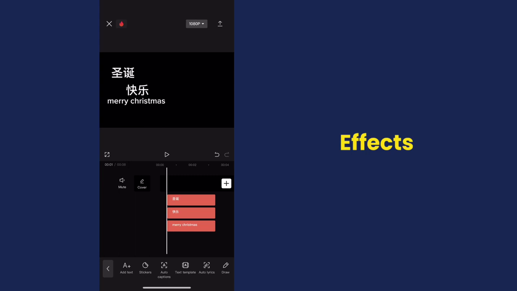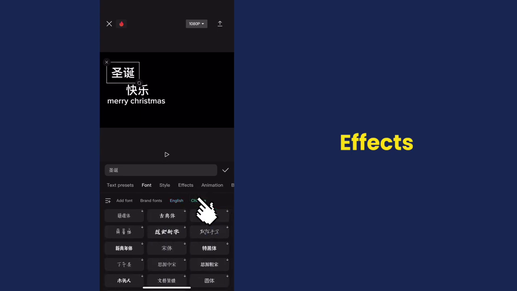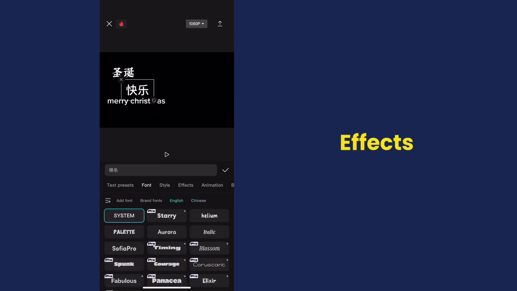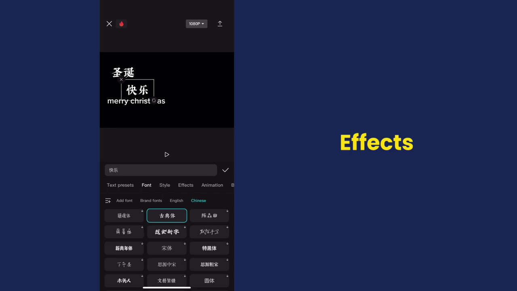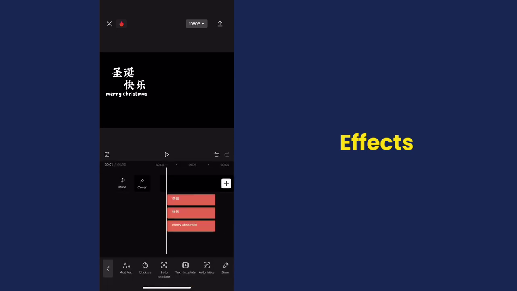Now, you can change the font of the text. Double tap on each of the text bar. Go to Font, and you can choose any of the font that you like. Since this is a Chinese word, I will choose the font that is for Chinese word. We can tap on the next Chinese word and change the font accordingly. Next, we can tap on the English word and choose the font that you would like on it. You can still make some changes to the alignment if you would like to.